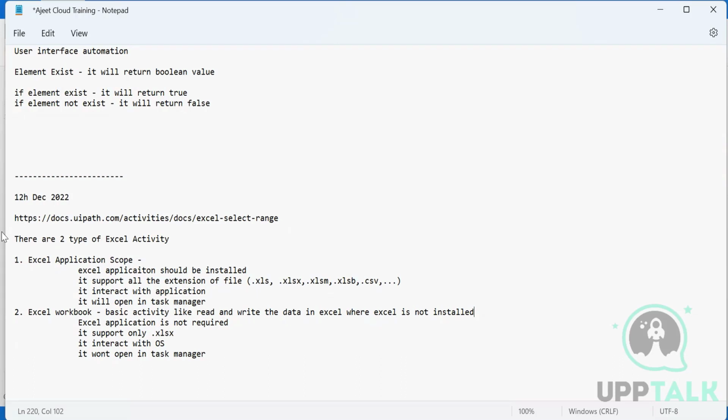Got it, Ajay. So for that, you have to use Excel workbook. Okay, so first we will see the Excel workbook activity, then we'll see Excel application scope. First we will see all the Excel workbook activity, because I want to spend more time on this, because most of the time we'll work with Excel data.